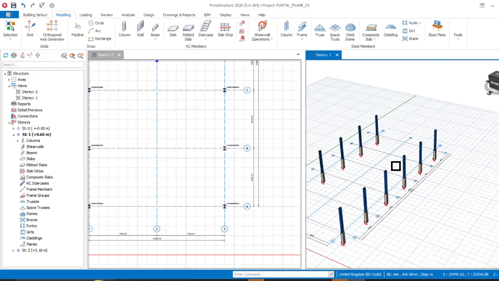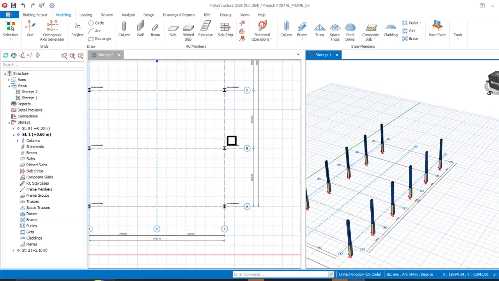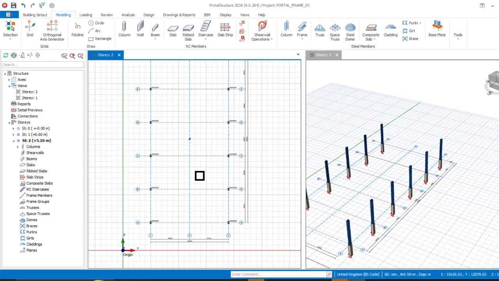So having shown you that, let's now proceed to the next session where we'll be going to add our beams.